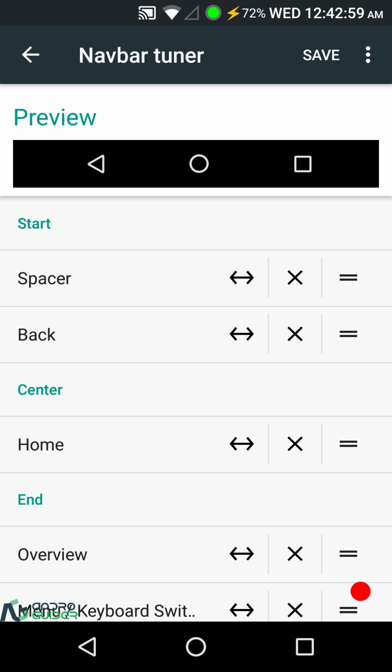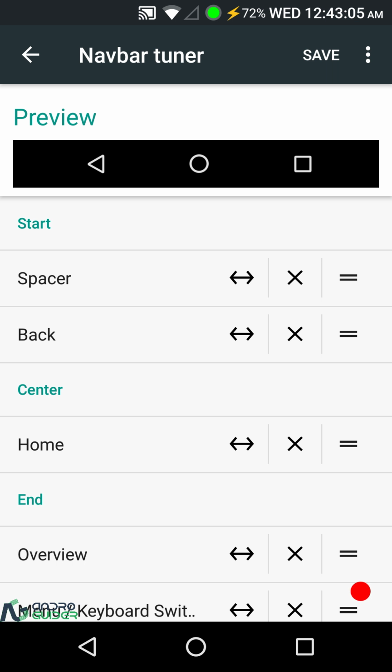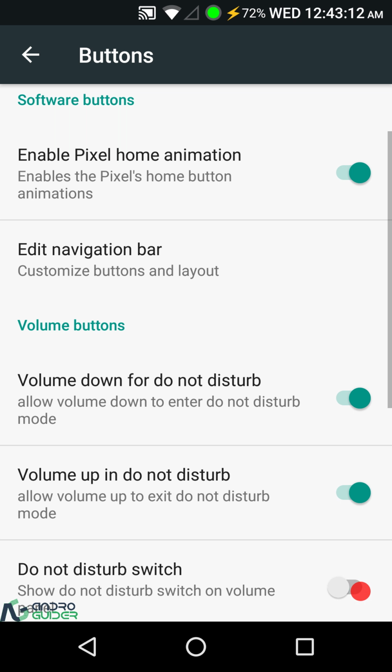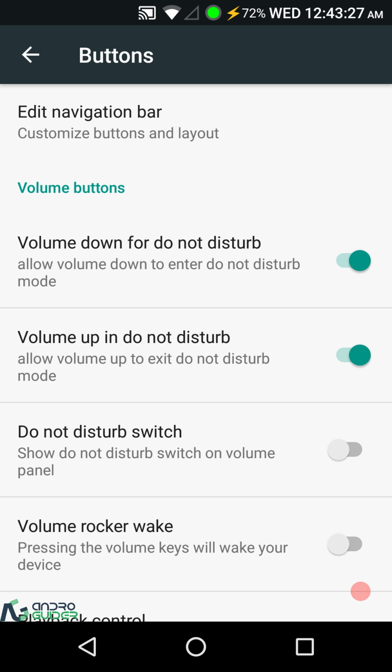Then you can edit the navigation bar buttons. I had done a detailed explanation on how the navigation bar tuner works and how you can use it. So if you want to learn more on how to use the nav bar tuner, I will have a link down below in the description box of the review I had done of Lineage OS 14.1. I had covered the navigation bar tutorial in great depth there. So just refer to that, and you will get to know more about how you can use the navigation bar tuner.